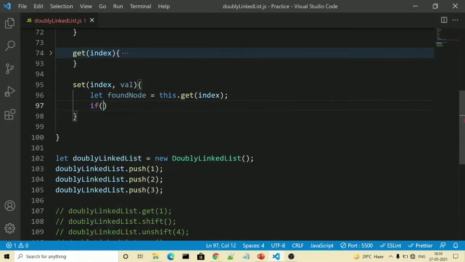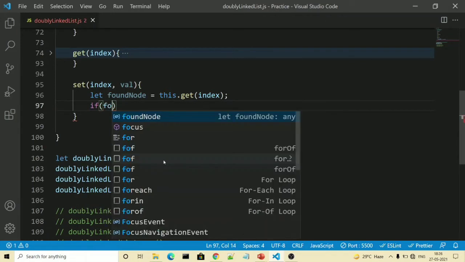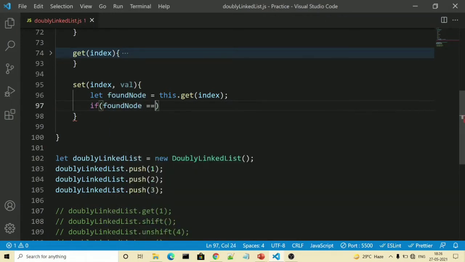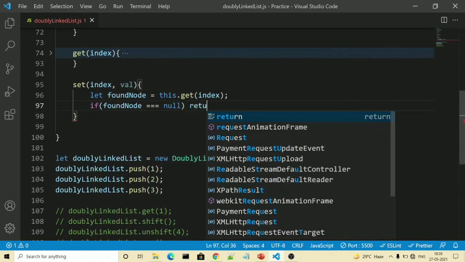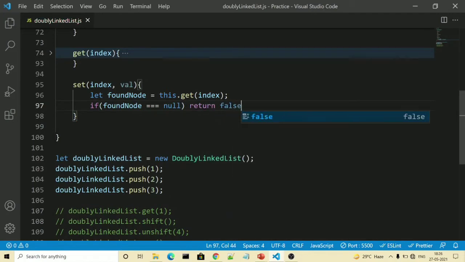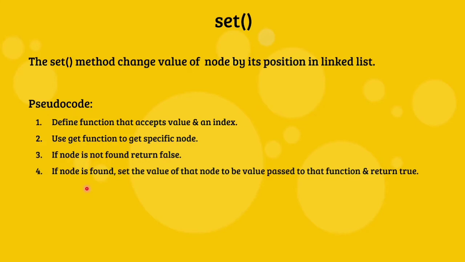After that it is saying if the node is not found, return false. So I will write if foundNode is equal to null. That means the node is not found. So we will return false. After that it is saying if the node is found, that means the else part: set the value of that node to be the value passed to that function and return true.